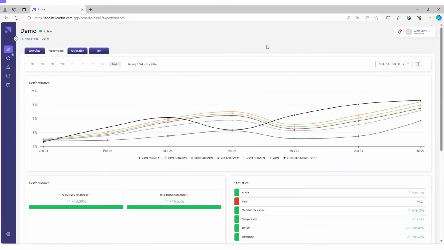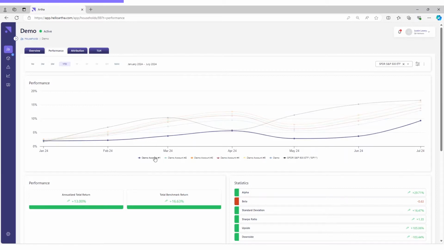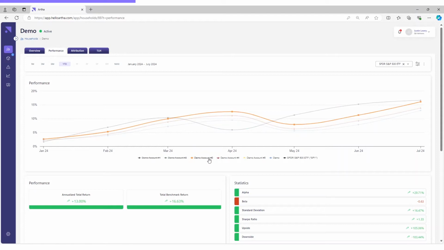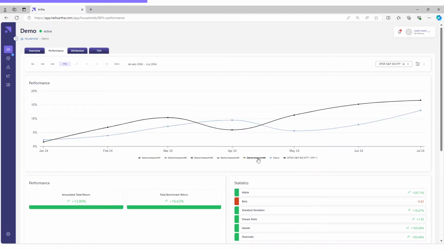Now that we've completed our review of the household overview page, we can toggle over here to performance. So here we can view performance through a number of different date ranges as shown above. We can also view the performance by account and at the household level as plotted out here on this performance graph. We can toggle off the individual accounts and just focus on the household.